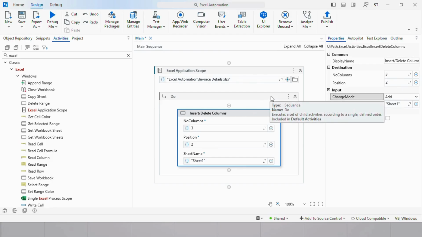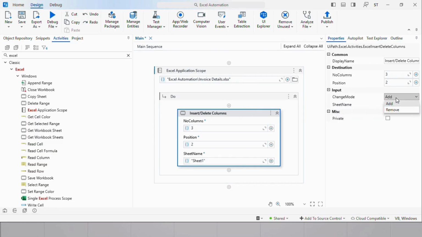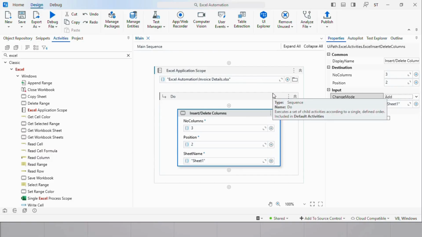For insert or delete columns activity, we have a property change mode. Here we have two options available, add and remove. If you select add, the insert operation will happen, and if you select remove, the deletion operation will happen. So let's save and run the process and verify the output.